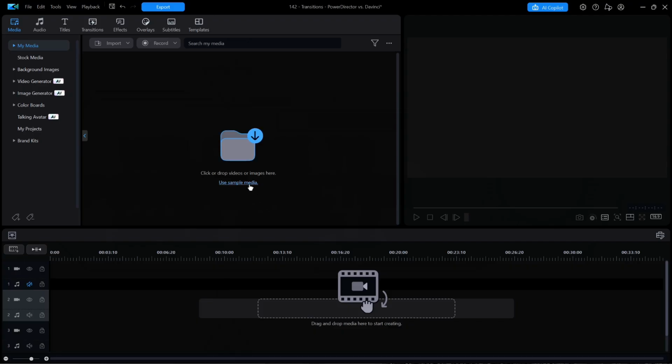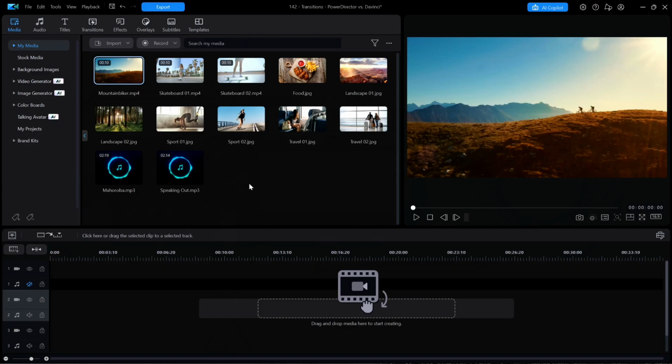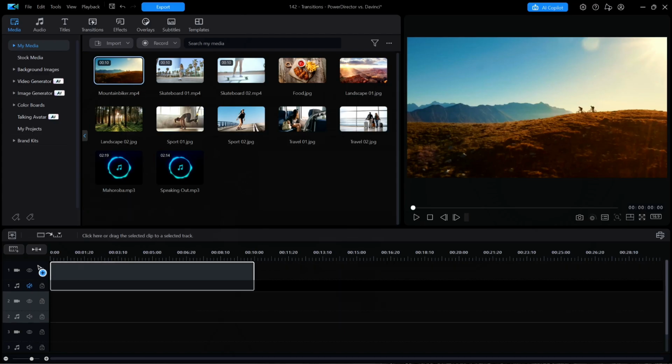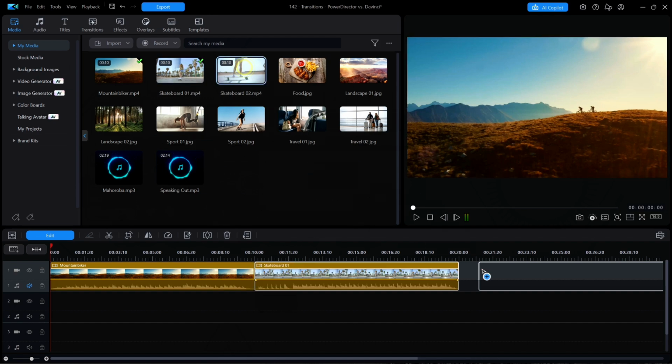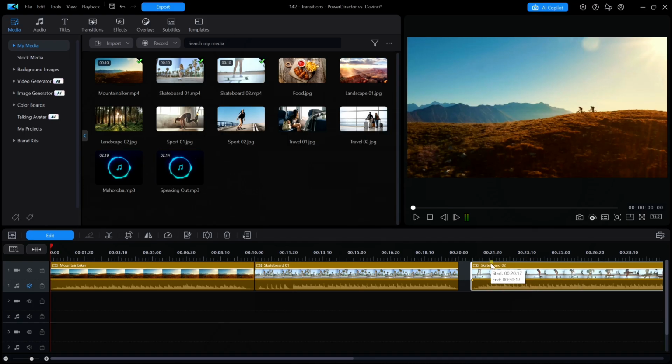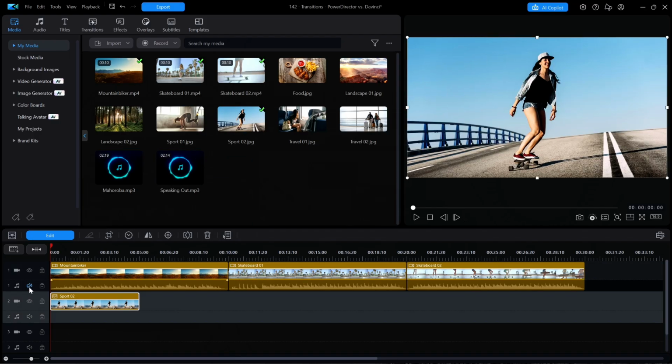I'll start by using the sample media included with PowerDirector. I'll drag down to track 1 the mountain biker video, and then the skateboard 01 video, and then the skateboard 02 video, followed by the Sport 02 image onto track 2 all by itself. And I don't need to listen to the annoying music, so I'm going to disable the audio track.